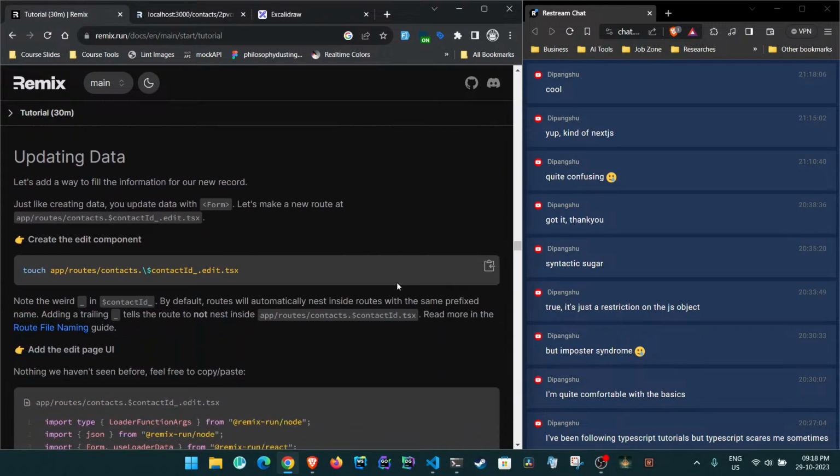Okay, updating the data. Let's add a way to fill in the information for our record. Just like creating data, you update data with the form. Let's make a new route. And okay, I don't like the way they are doing this. Create and edit component.